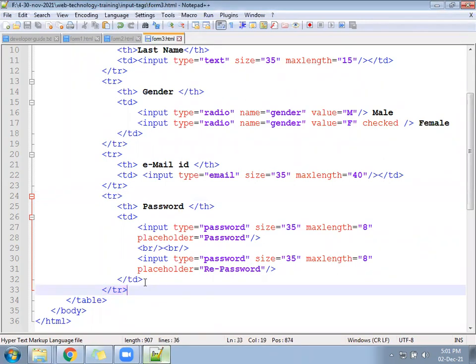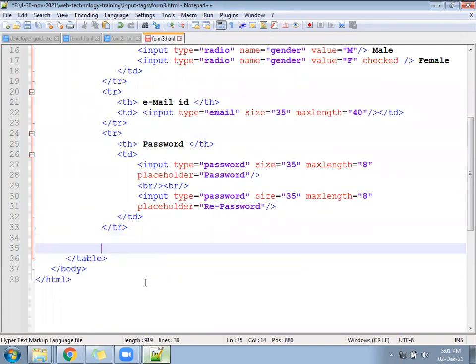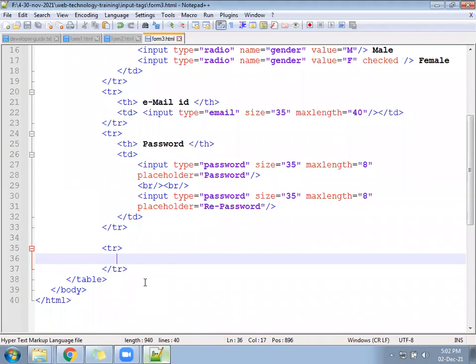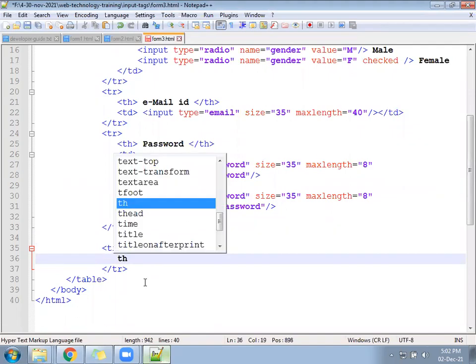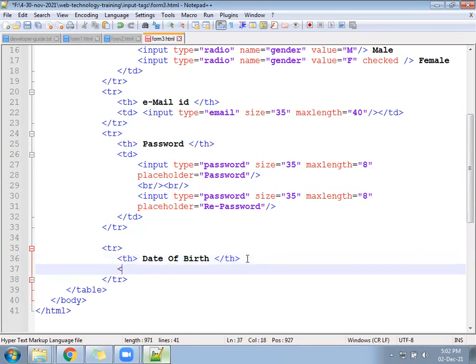The next TR. The next TR will be for date of birth. TH. Date of birth. TD.